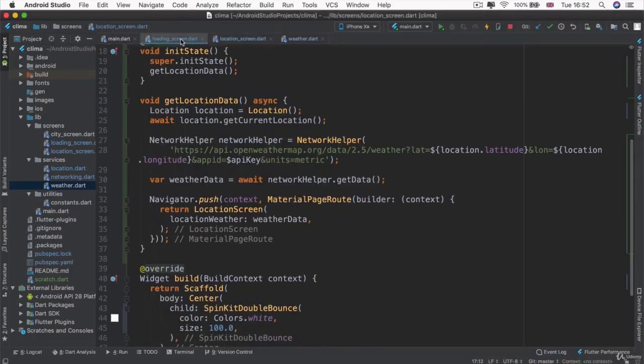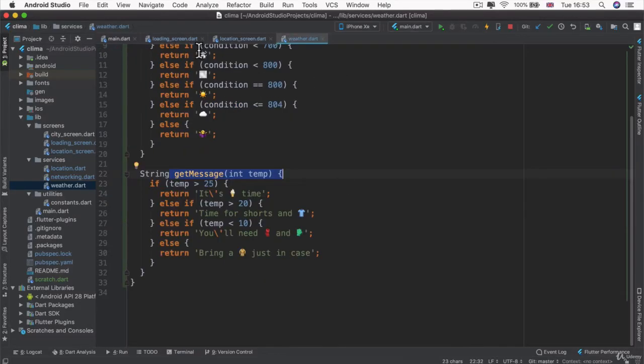But at the moment, all of our location work is done inside our loading screen. And that doesn't really make much sense. We want to be able to call this from anywhere within our app, not just keep it inside loading screen. So let's do some refactoring and let's move all of this into its own file. Because all of this is related to getting weather data, let's move it into our weather.dart.